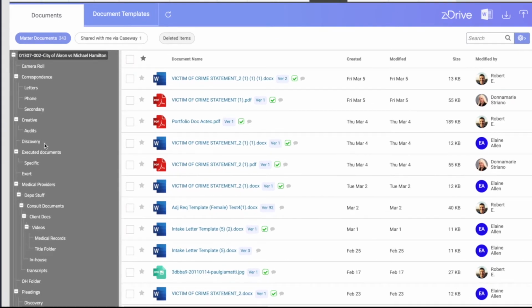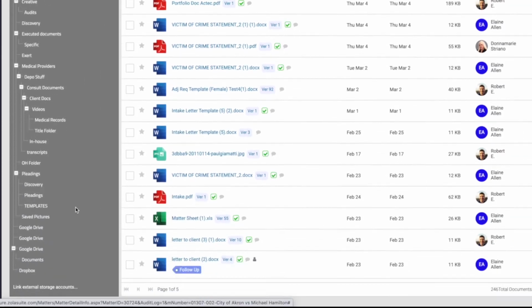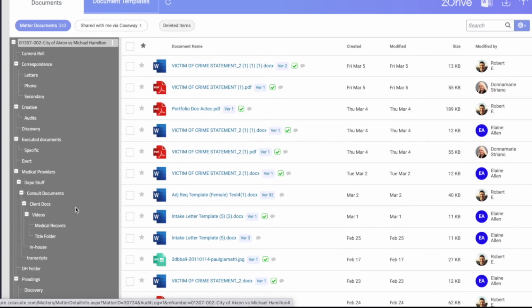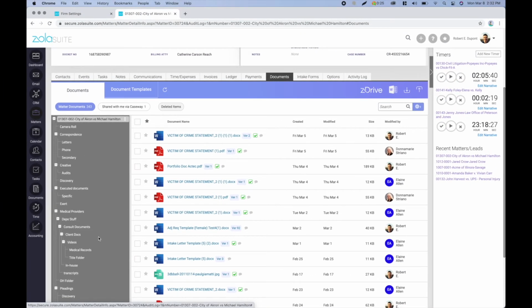Then, if you want to customize it on the matter level, you can just right-click on the root folder and hit Create. This will create a new subfolder, and there's no limit to how many subfolders you can have. You can have subfolders of subfolders or any kind of folder structure you wish to maintain. Documents can be moved between folders just by dragging and dropping them.